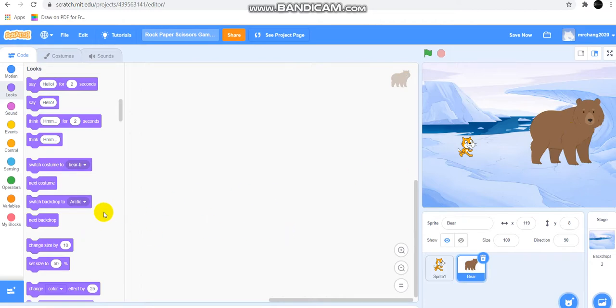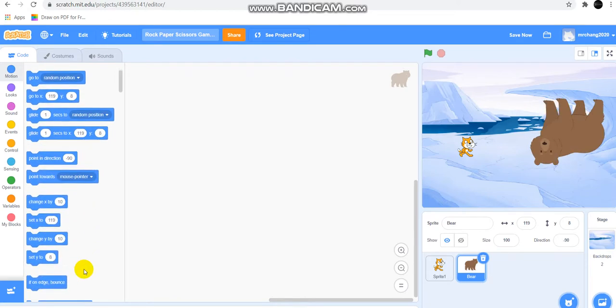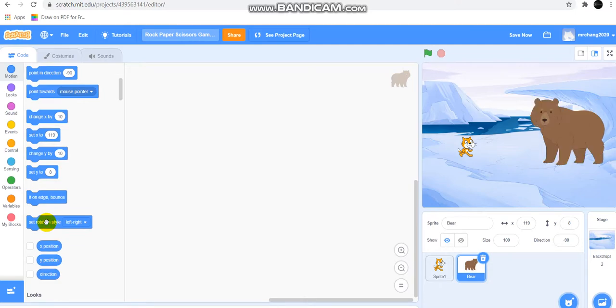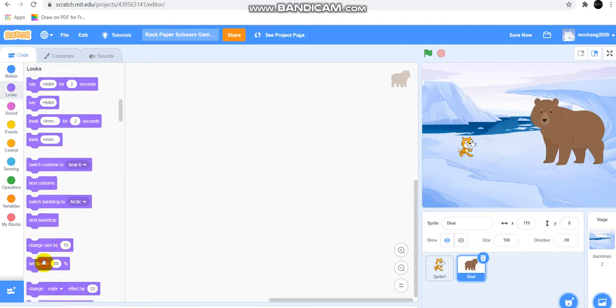So we need him to face the other way. How do we get him to face the other way? Let's see. Point in direction -90. Let's see if that works. Oh, all right. We need him to set rotation left, right. There we go. And then, let's see, set size to 50. Yeah. All right. Cool.